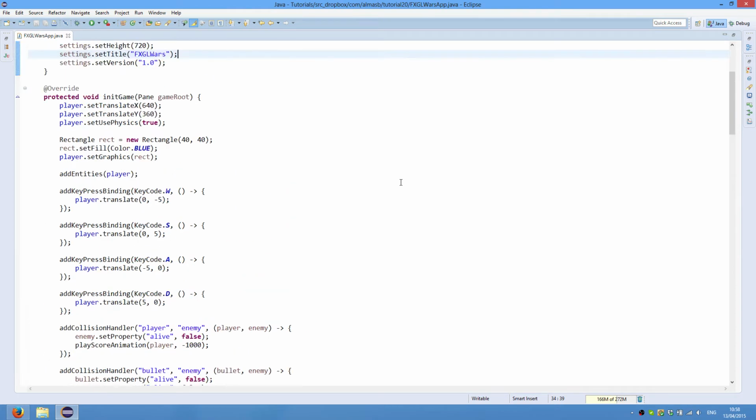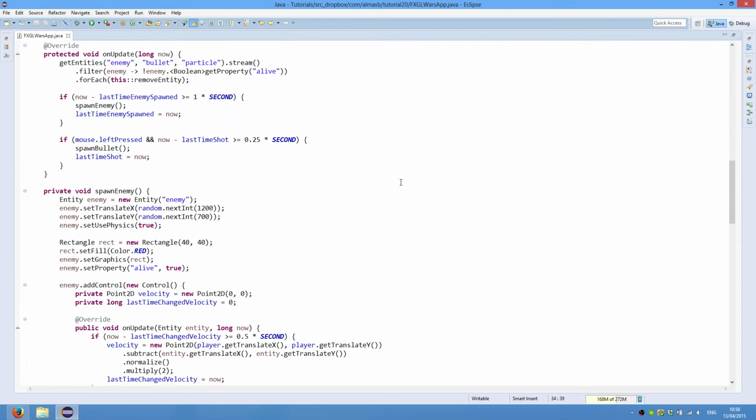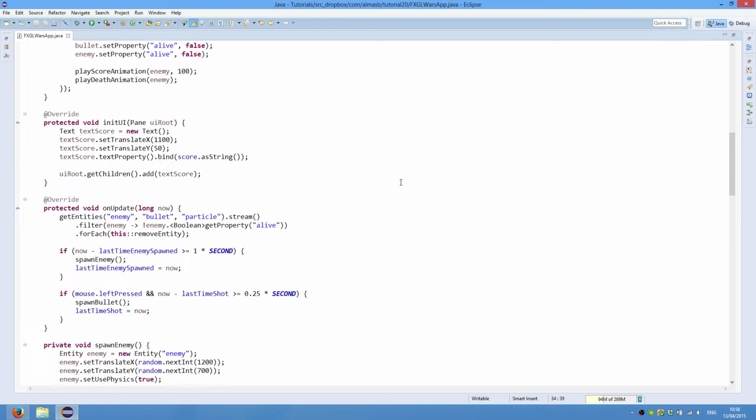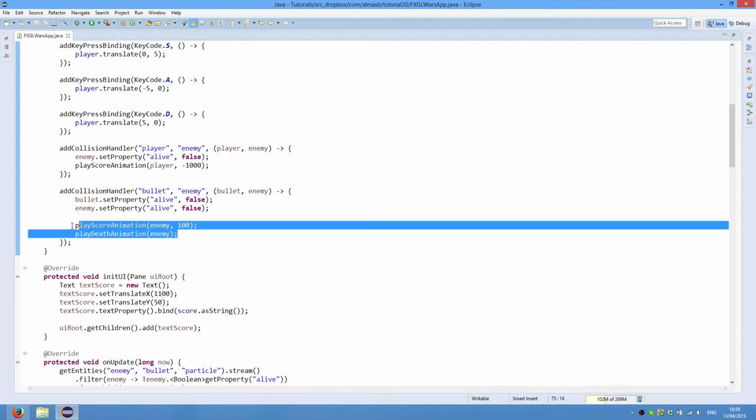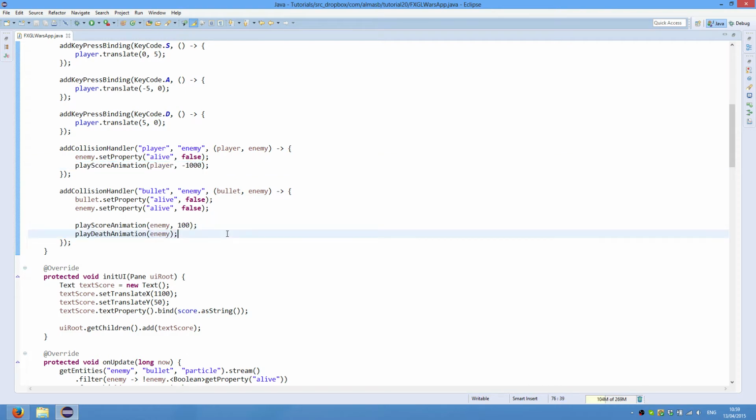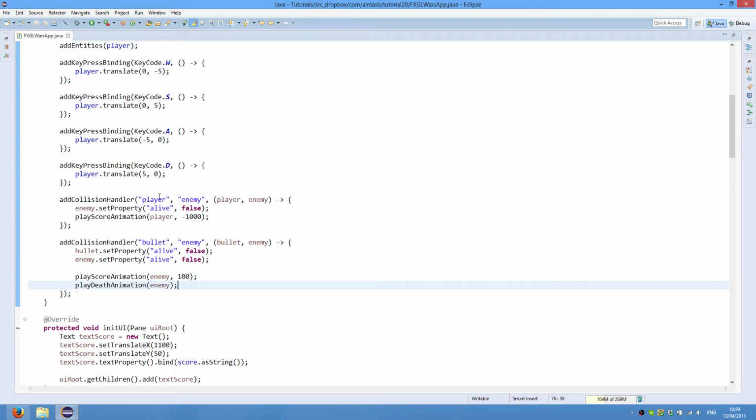Okay, so this is the application that we already had. I've just done a few modifications. Here you might notice these are the new lines. When there is a collision between player and enemy, we set property alive to false, and then we play the score animation on the player with a value of -1000, which is the number of points being subtracted from the score.